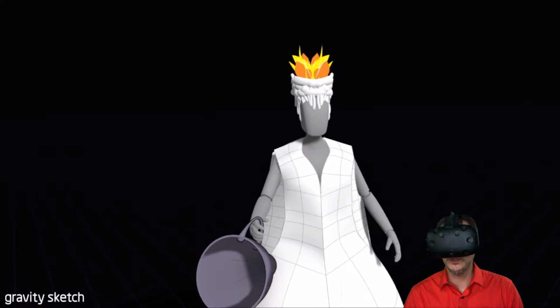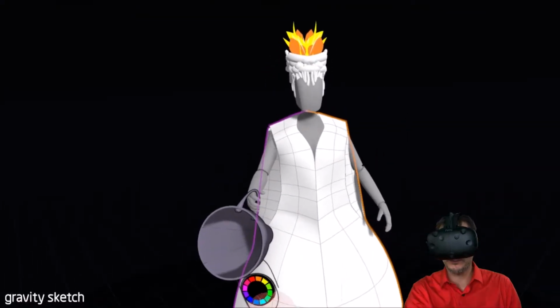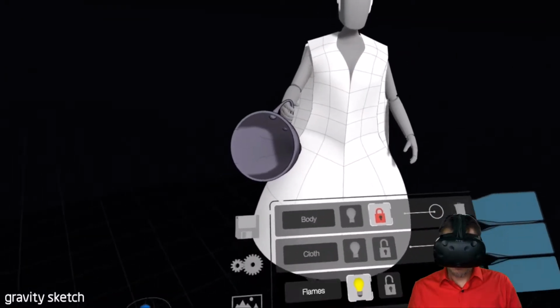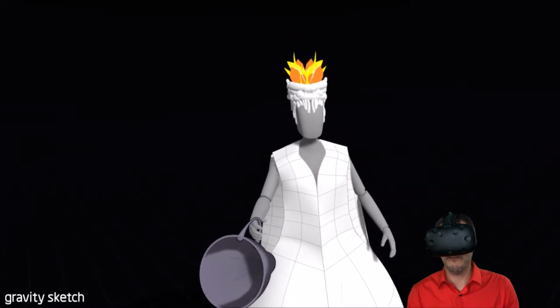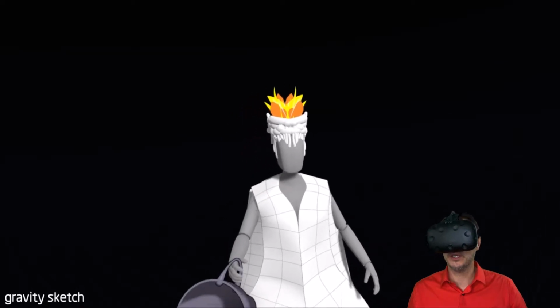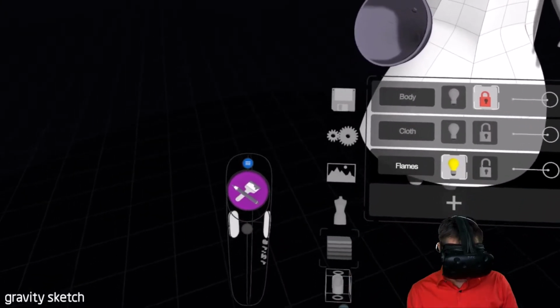If I want to use this in another scene and I want to be able to keep these mirrored, welded together, then what I can do is export this model as an OBJ or an FBX file, and then I can bring it into my Gravity Sketch folder and then import it into another file. So let's try doing that.